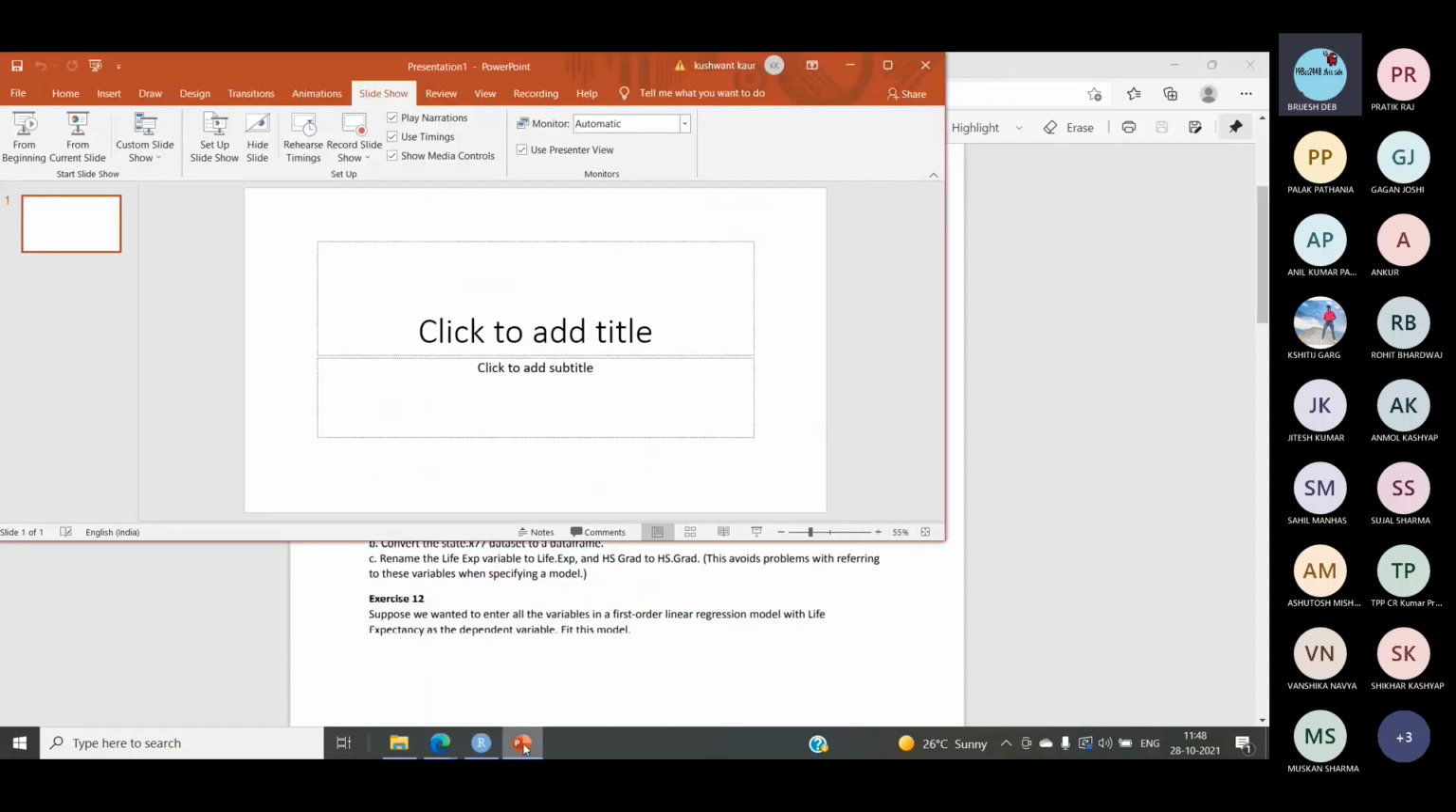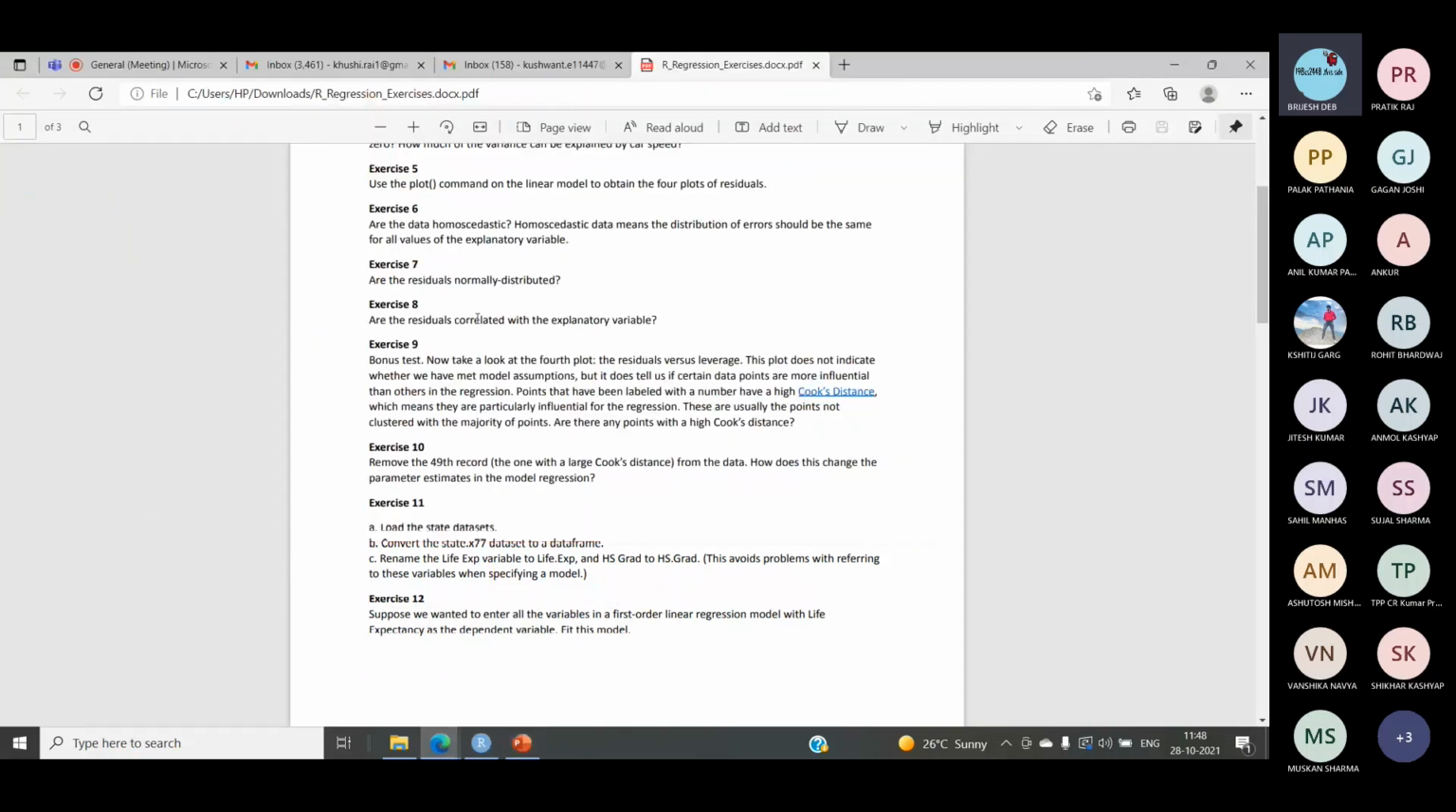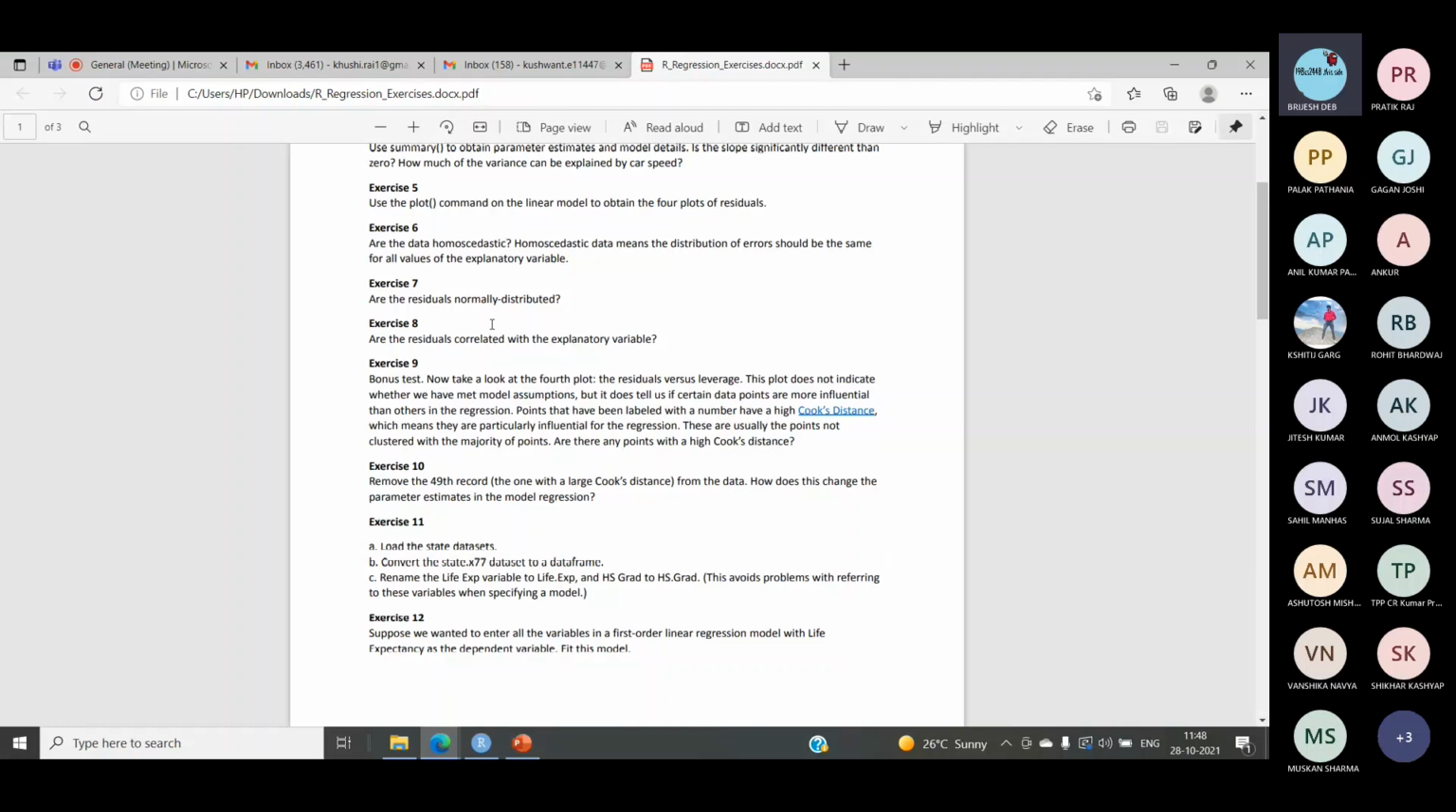So I think we have skipped the fifth exercise. Okay, sorry, we are left with the fifth one, which says: use the plot command on the linear model to obtain 4 plots of residuals. It means for the linear model that we have created, we want 4 plots. Now, if you want to create 4 plots, how can we make them? It means 2 by 2, row by column.